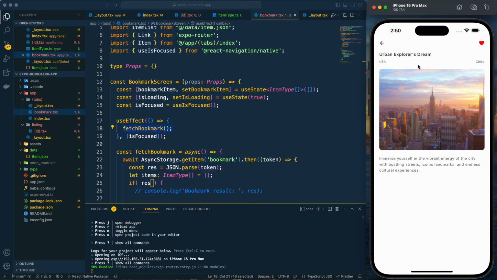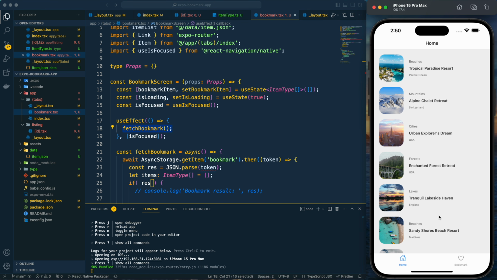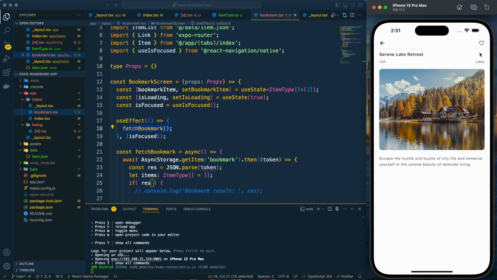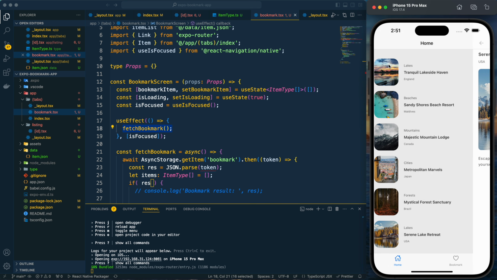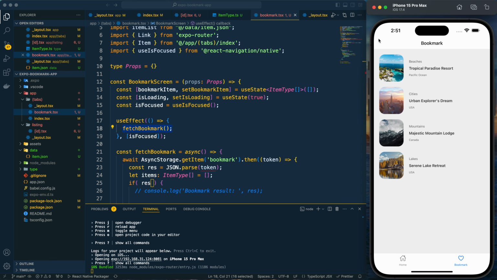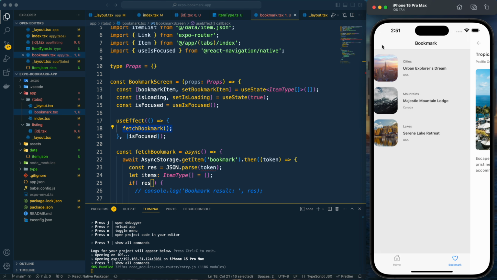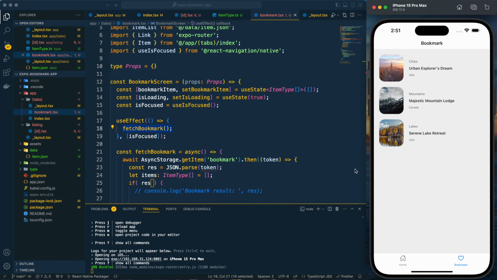So now save it, and after saving I can say that it is updated immediately. Let me add few more items to the bookmark. Okay, so these are the items I have added. So here we can see these. Now let me go to here and let's unsave it. So here I can see the update, and that is because whenever this particular screen is being focused, that is we are getting from this use isFocused, and whenever it is changing, that time I'm calling this function.